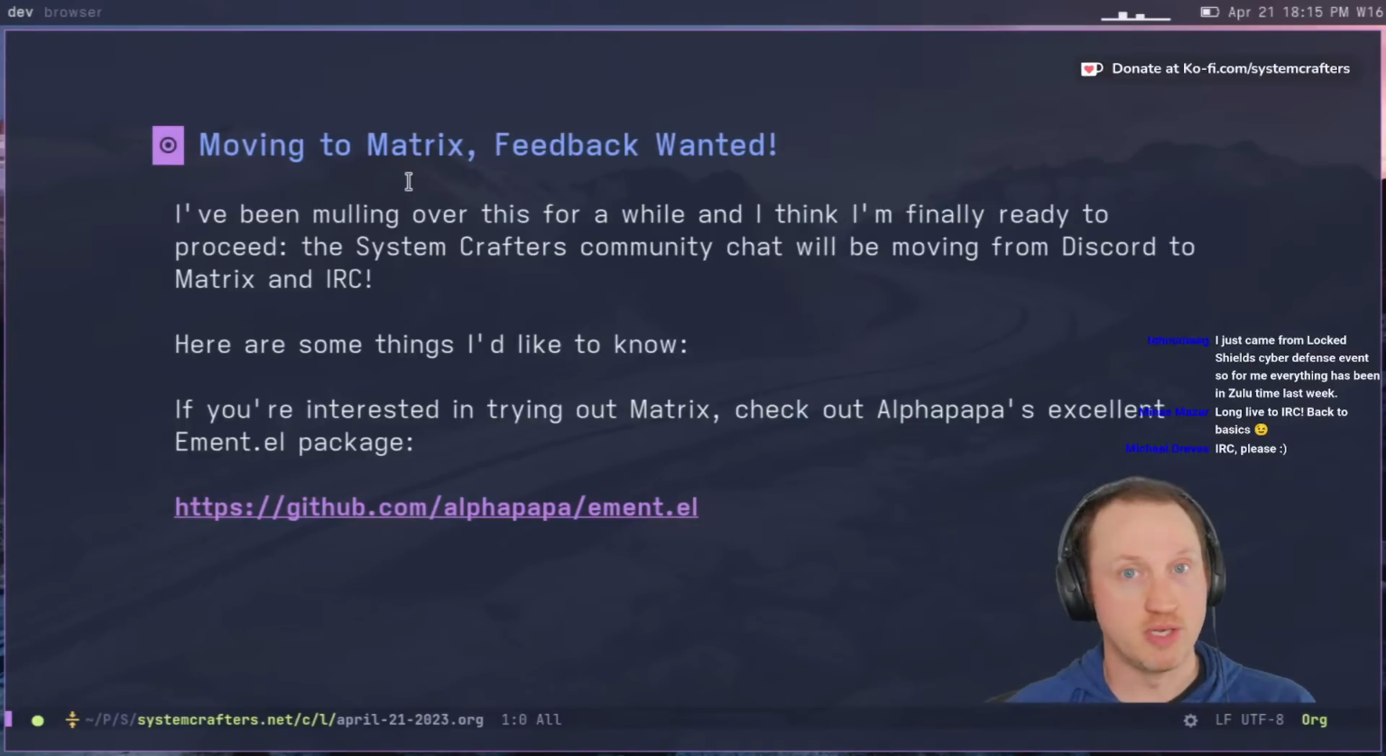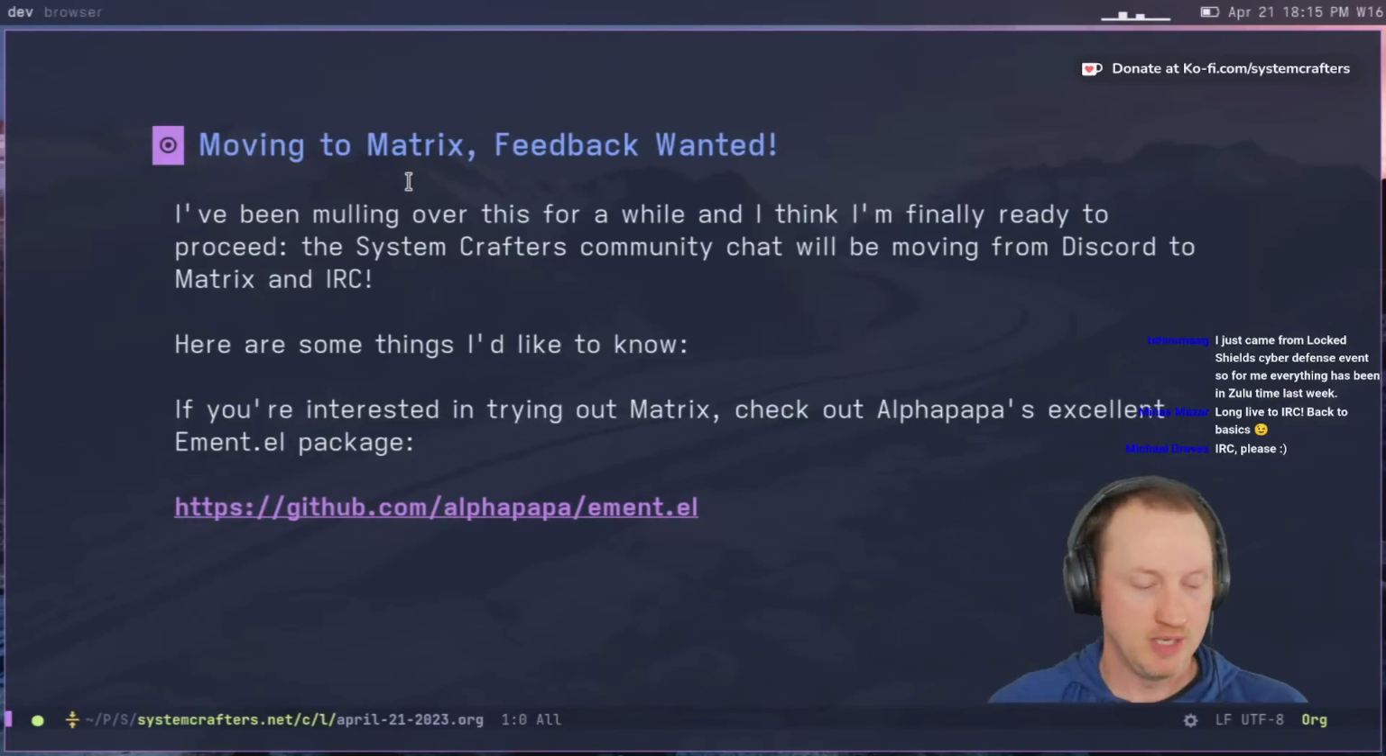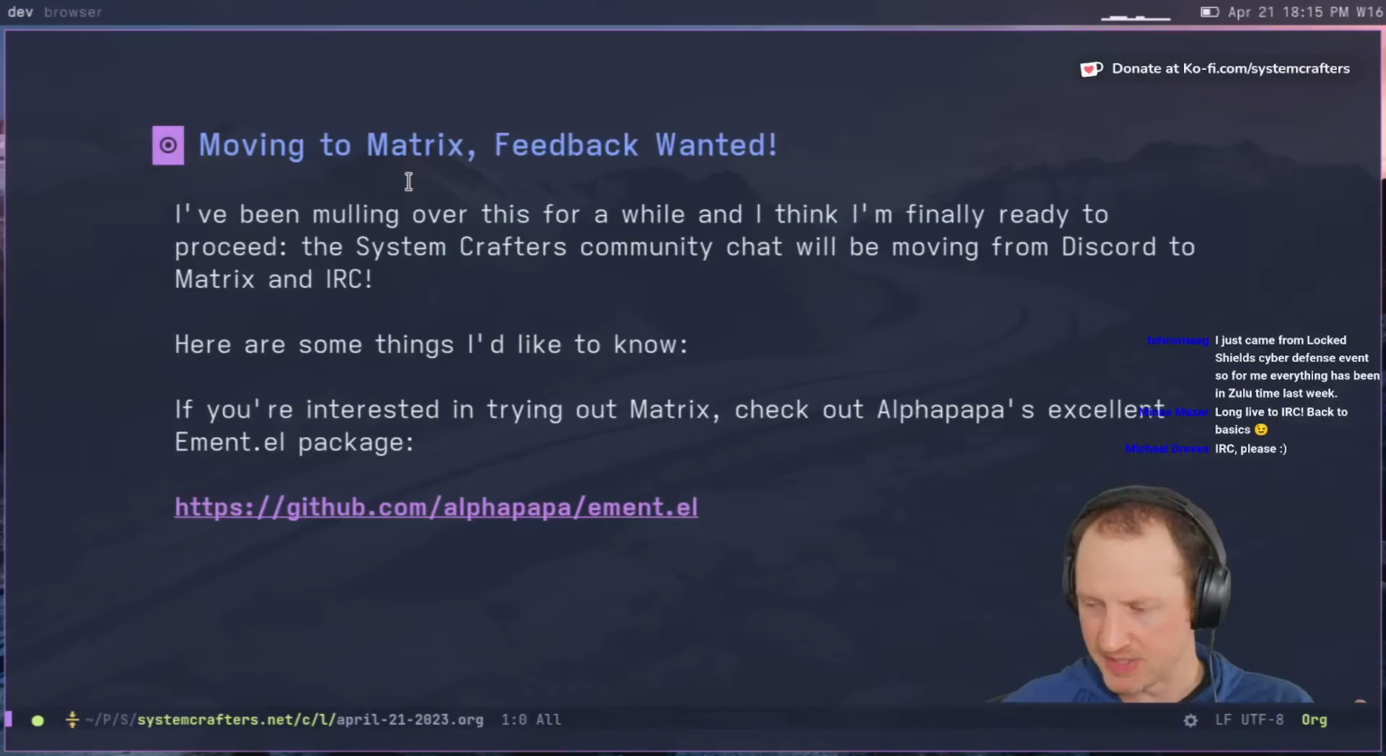So we have a bridge, we have a way for people to communicate, and via IRC or via Matrix, you can use Emacs as your client for communicating in the chat. So I feel pretty confident now that Matrix is the way to go. It's not the perfect option, but it's the best option out of everything.